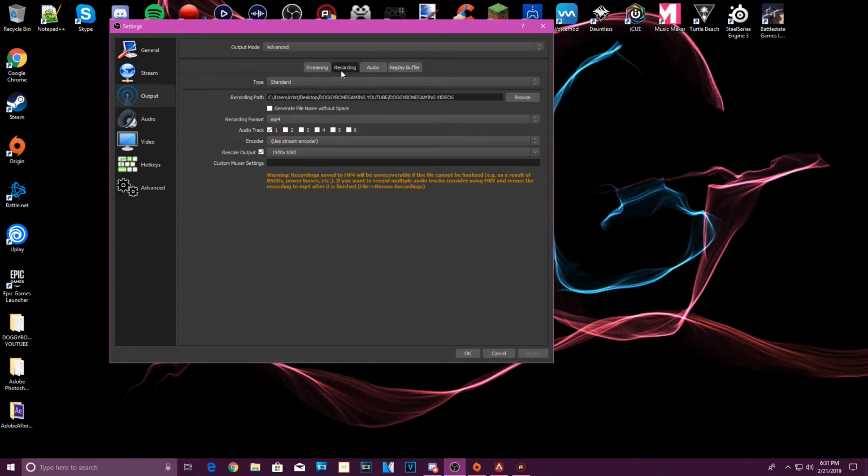Now as for recording, you want to go ahead and save where you want your files to be recorded, if you do record videos. Your audio tracks, how many you use. Your encoder, if you're recording, you could choose to make it different or use the exact same as your stream. For now, I have it at the exact same as my stream.